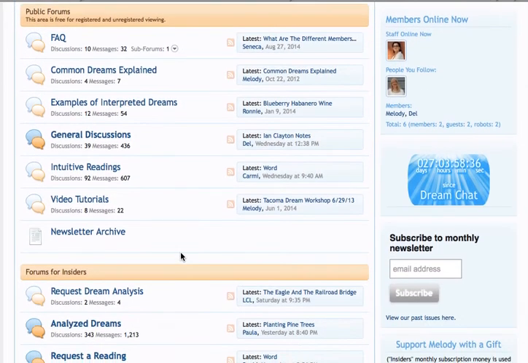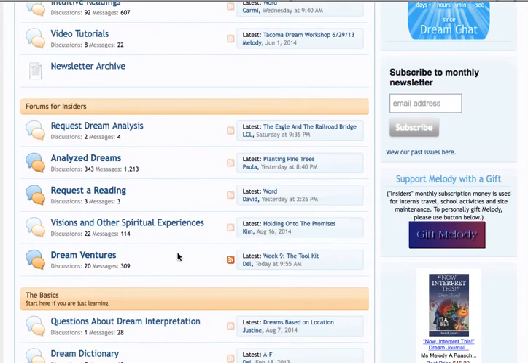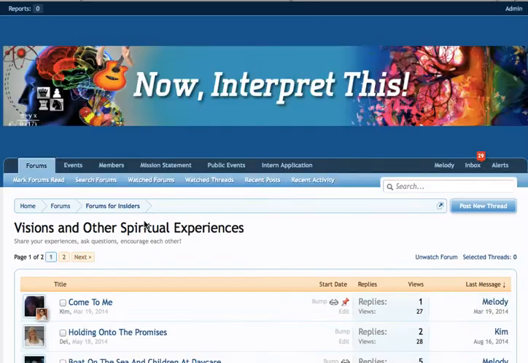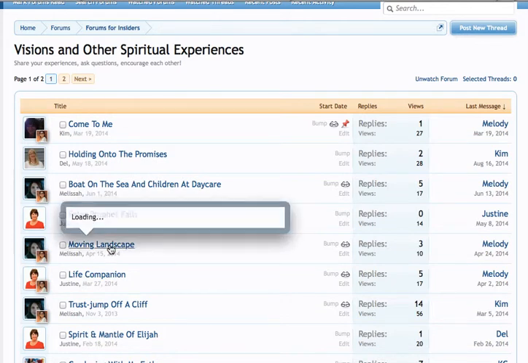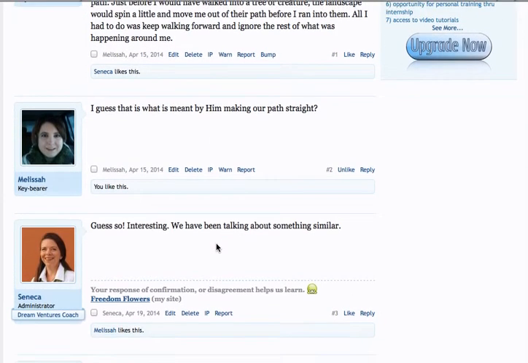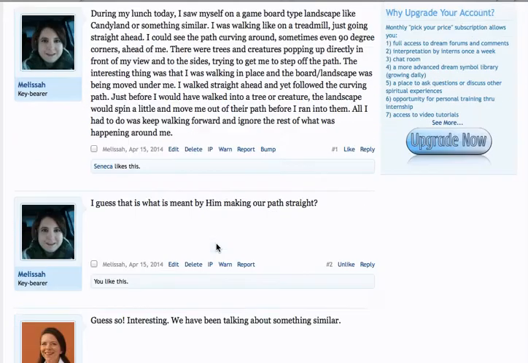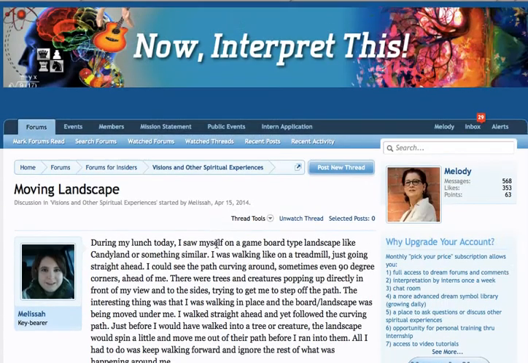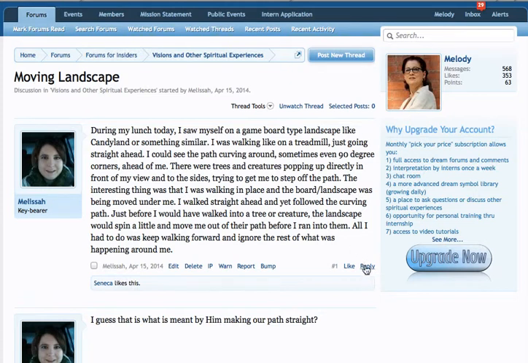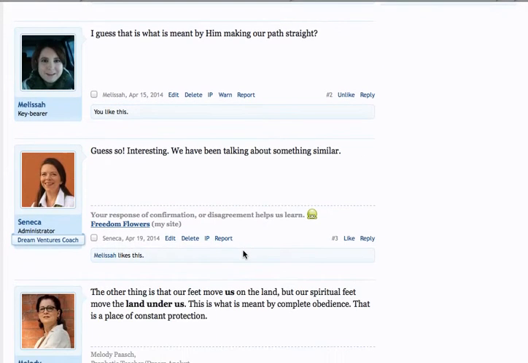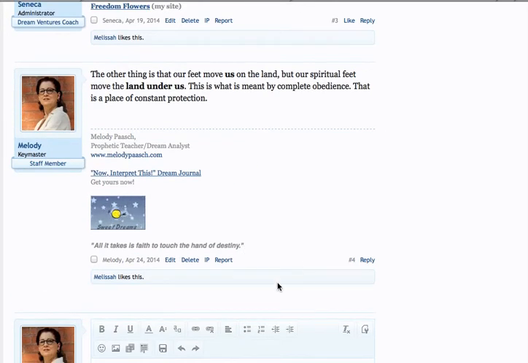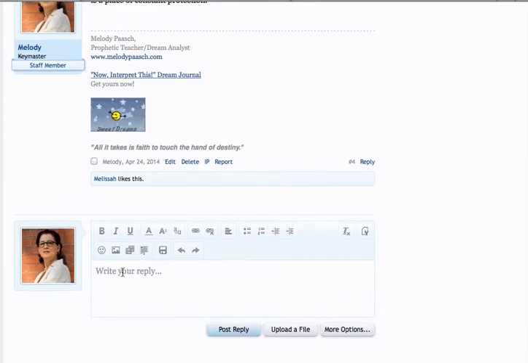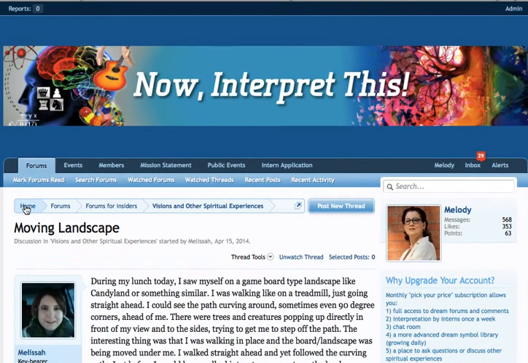Now, if you're just trying to get into a forum to look at something or read something, let's look at visions and other spiritual experiences. You can go in there, and let's look under moving landscape. You can see what you're interested in. You can go into these forums and read what the interns and other insiders have been saying. Some of them are long, some of them are short, but if you want to respond directly to the original post, then you would hit reply just under the original post or under each of the posts, whatever post you want to specifically reply to. And if you're just replying to the whole thread, then you can just go into the box with your avatar at the bottom and make your reply here and hit post reply. That's how you get into and operate in the forums.